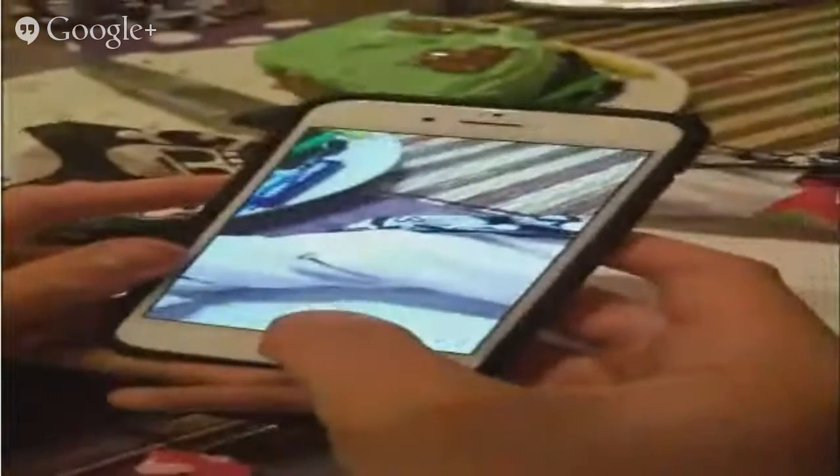Now, if you want to take a video, all you've got to do is hold that down like that. Okay. So I can see it going around. Like that. Yeah, that just takes you back to that.